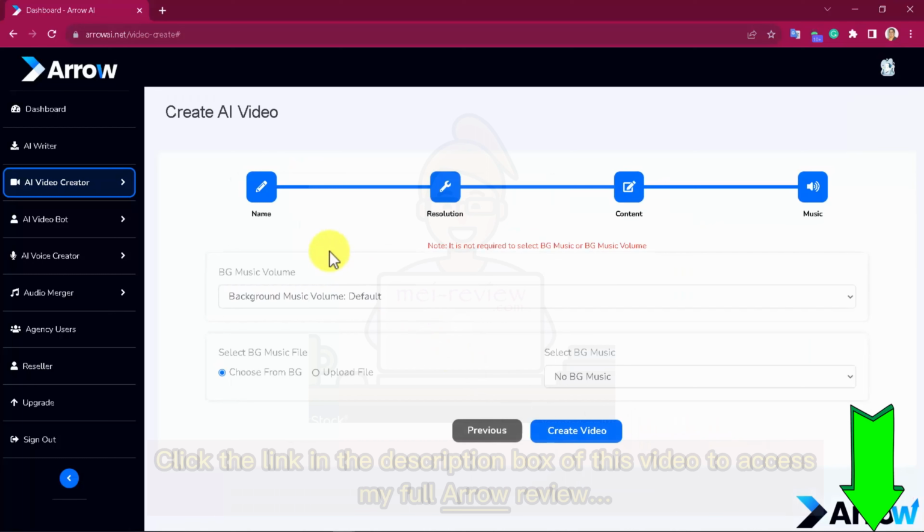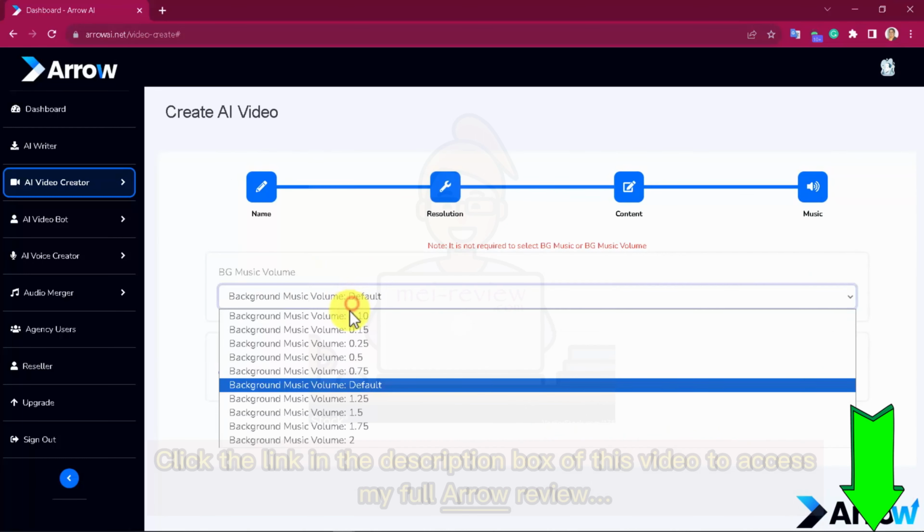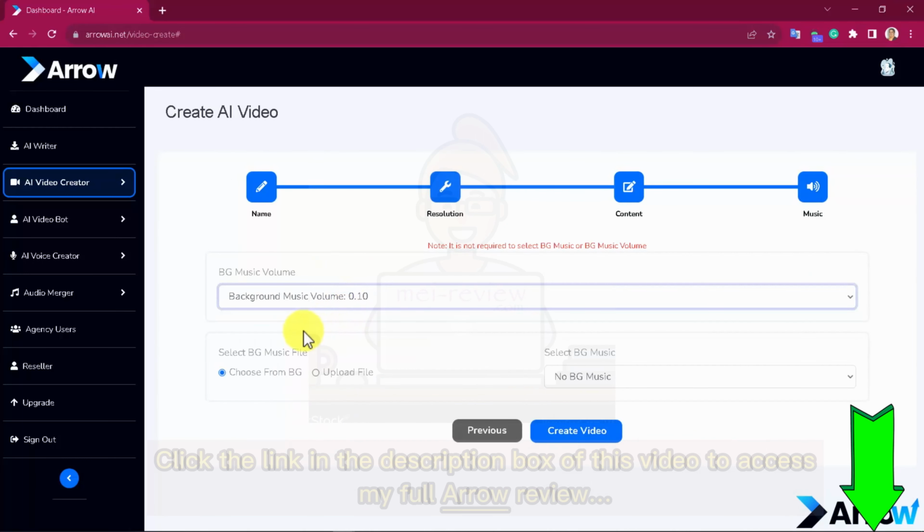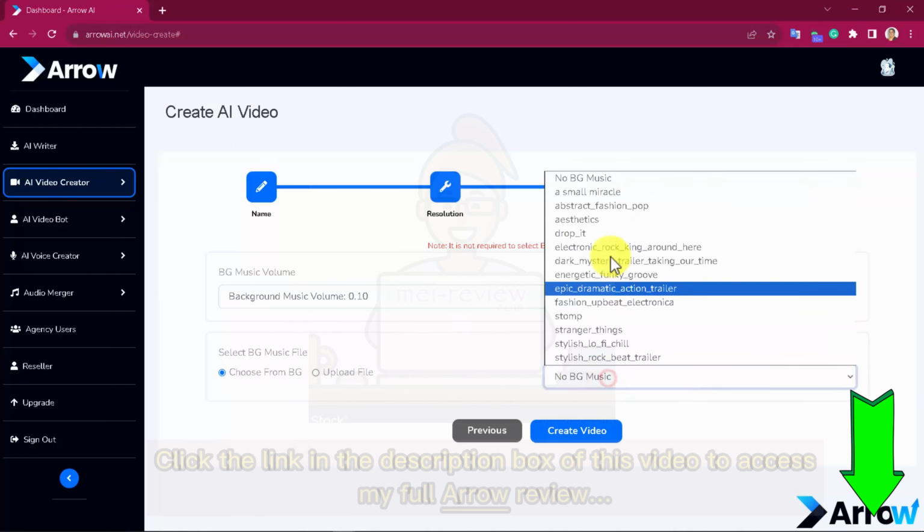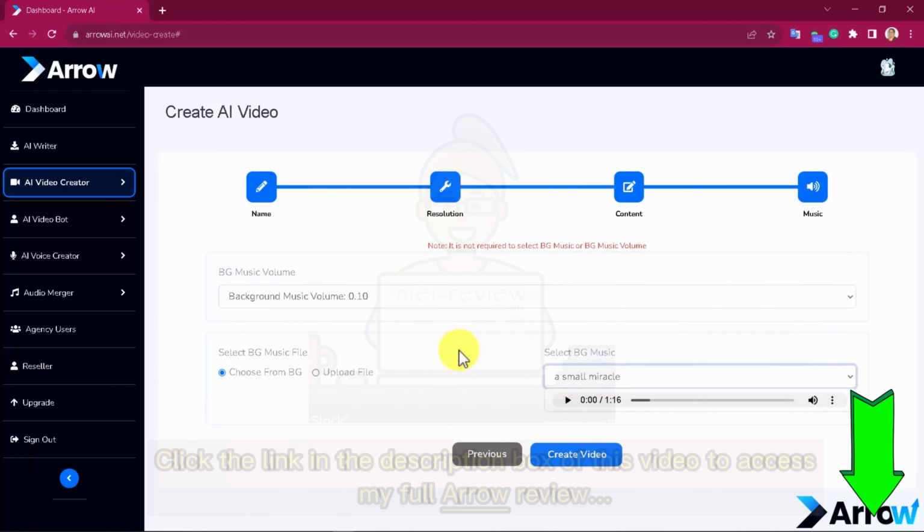Finally, I can add background music to my video. I can decide on the background music volume. I can select background music from the existing library, or I can upload the one of my choice. Finally, click on Create.